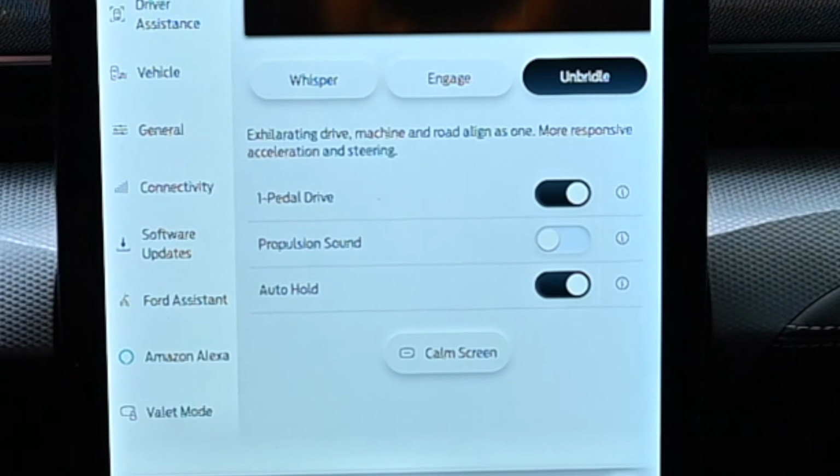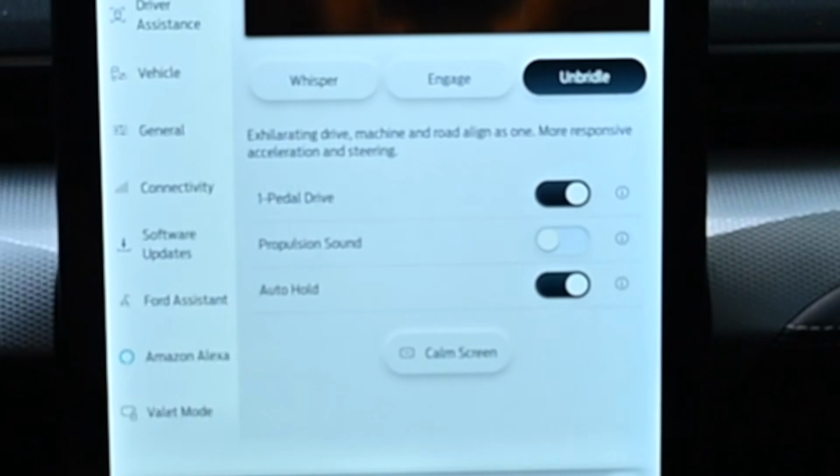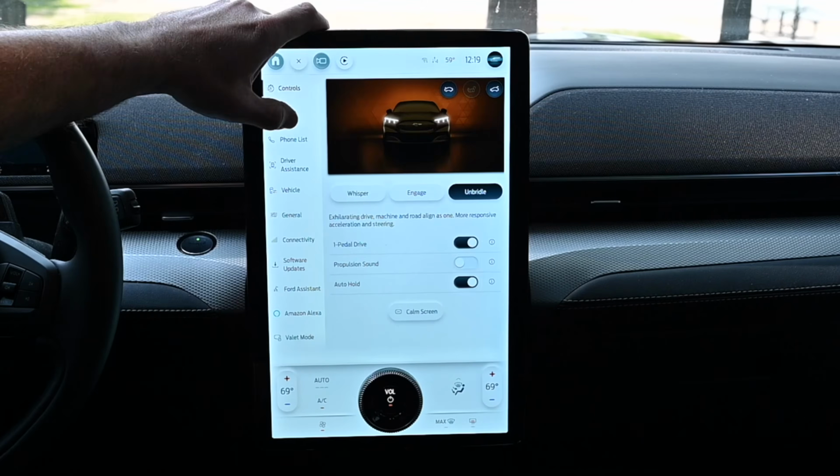I will show that off to people at times, but ultimately I don't really use it. And then auto hold. Auto hold is a feature that when your car is decelerating, because of the one pedal driving, the car will come to a stop and it holds itself at stop. You don't have to keep your foot on the brake. It's just a matter of keeping your car there until you hit the accelerator to go again.